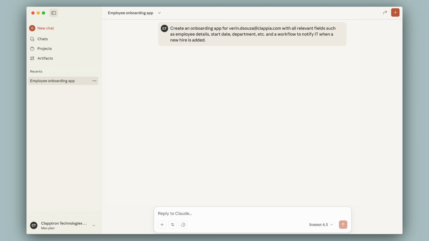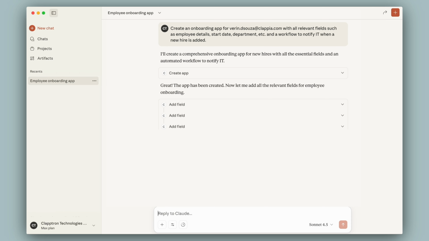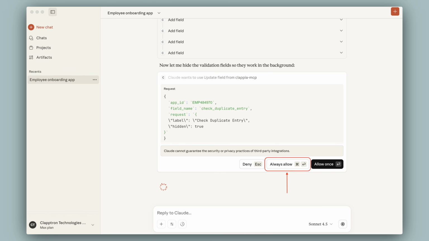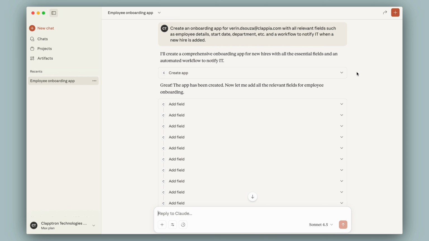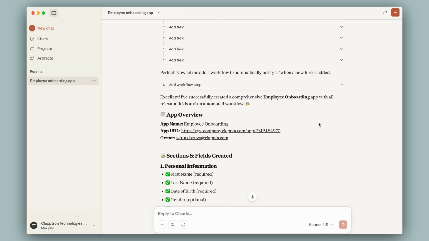I have been a bit specific with my prompt, but you can start with something simple too. If you want to include specific details, just include that in your prompt. The more details you provide, the more tailored your app will be. It usually takes a few minutes to set up, and at the end, Claude will show exactly what it has added. Now, while the app is getting created, you might get a further prompt asking you to allow it to continue further. Click on Allow. It has created the app, and it also shows what it has added.